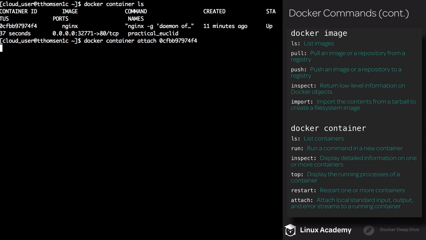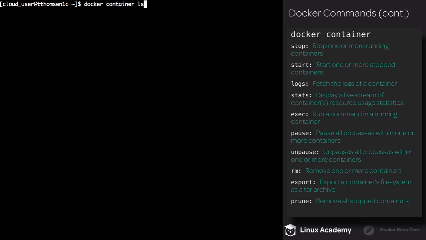When we use attach, it's attaching to the standard in and out of the container. And right now, standard out is being sent to the access logs, which means we don't have access to a shell, at least not in this way. There's another way we can get around that. Another thing you need to be aware of is that when we detach from the container, it's going to stop it. So when we list our containers, we can see that Nginx is no longer running.